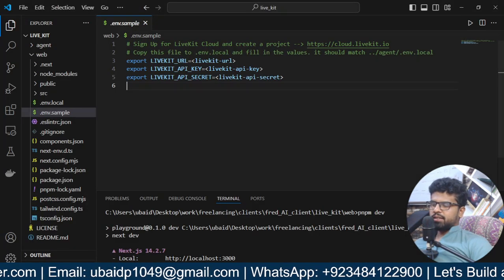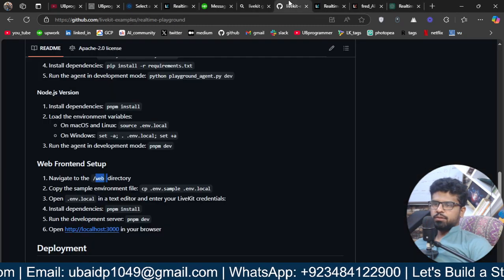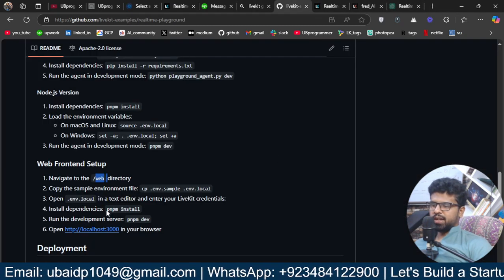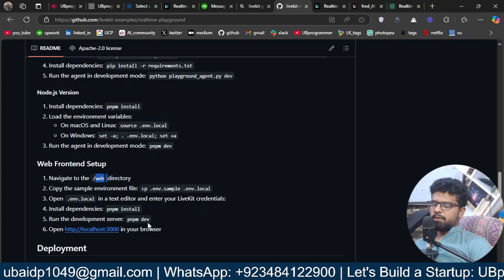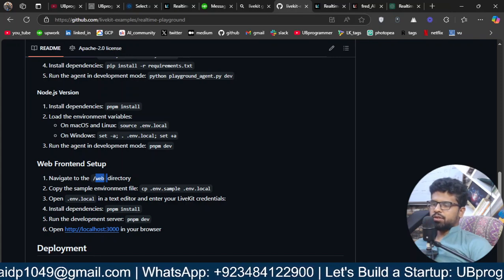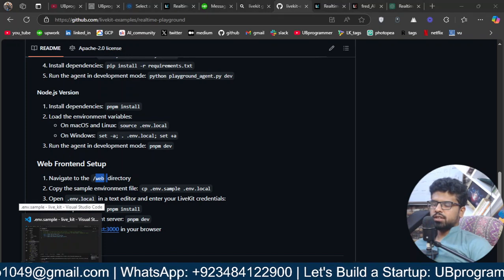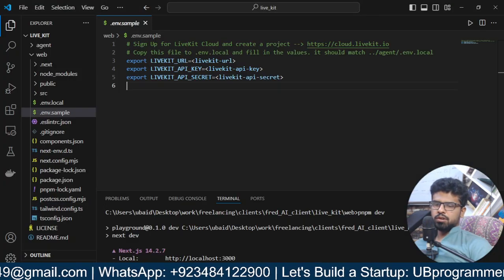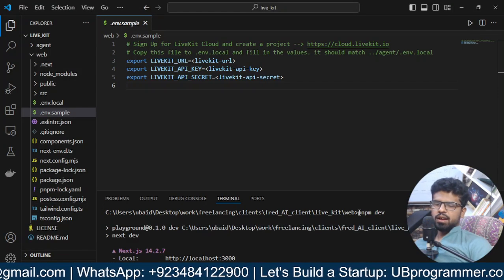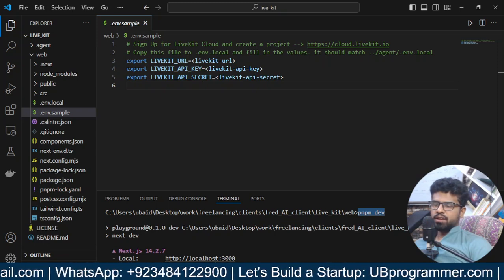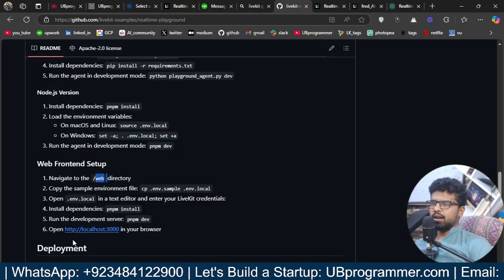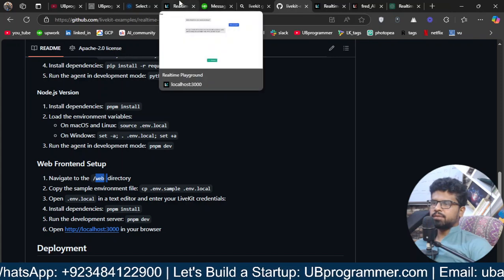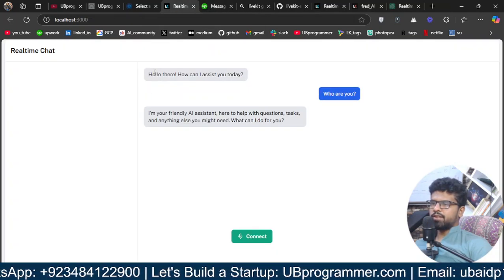Once you have done that, then what you can do is just npm install and then npm dev. That will run your front end in your browser, just like I have done it. So I am in web, I have run npm dev, and I got this local server. Through this I can access my application. Now this is only the front end.